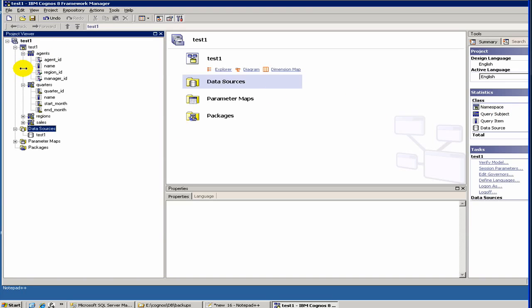So what is a namespace? You can think of it as representing your entire super store of all your objects, meaning the tables and views, etc. So this is kind of a namespace. In our particular case we have a test1 namespace.